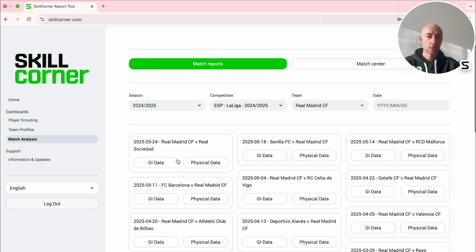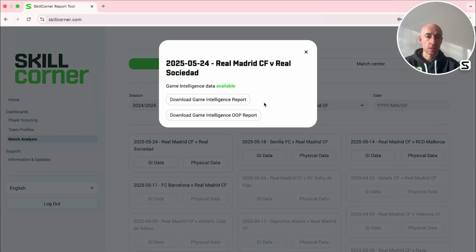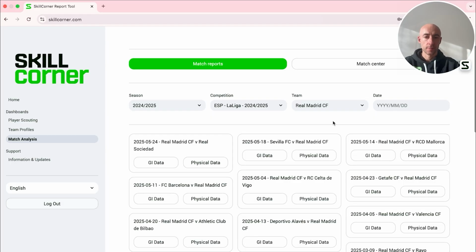Madrid against Real Sociedad, you can click on Game Intelligence Data. If you click here, two reports will appear as two buttons, and you can download in PDF two different reports from Game Intelligence. One general report and one focusing on out of possession. So how the two teams have behaved, generally speaking, and out of possession from a game intelligence perspective.